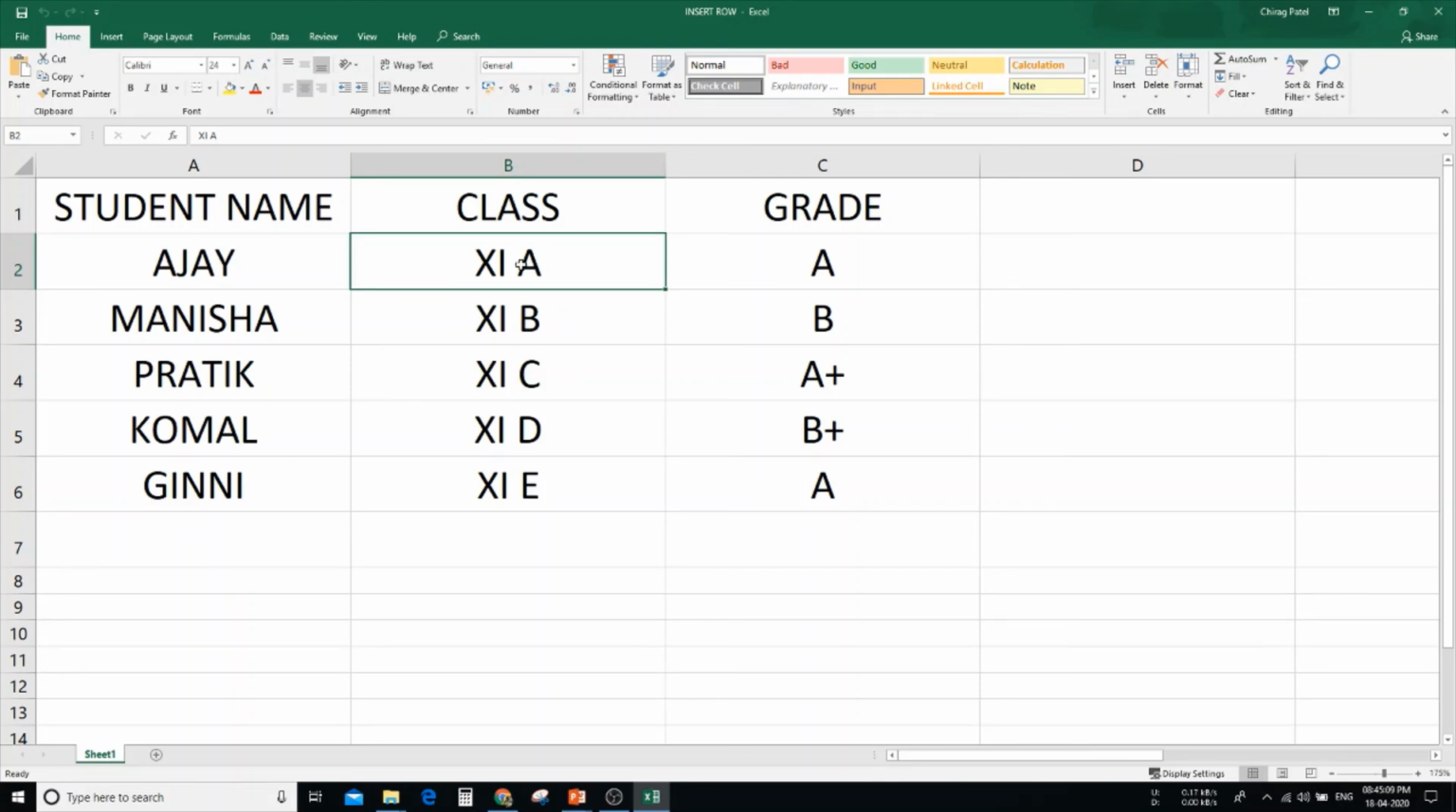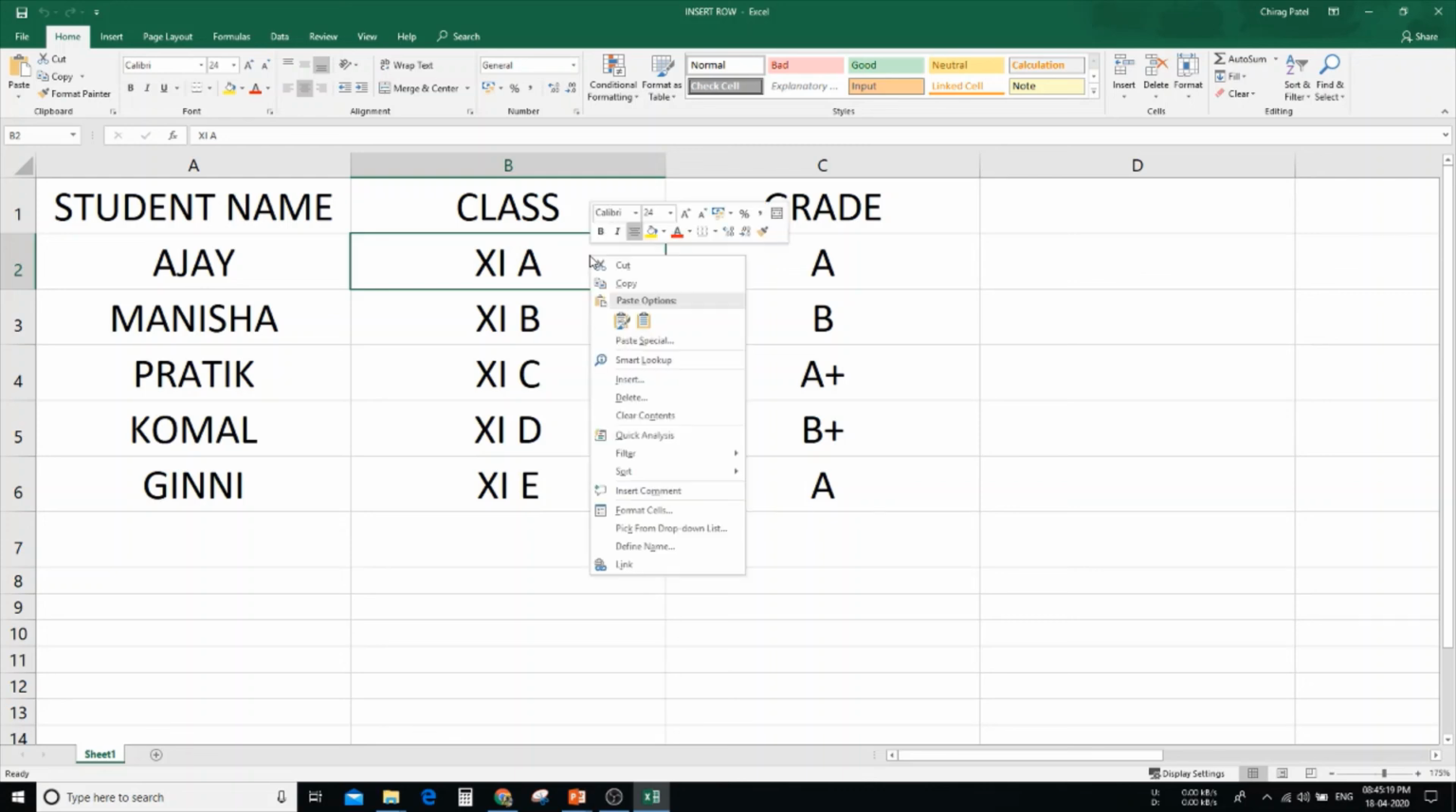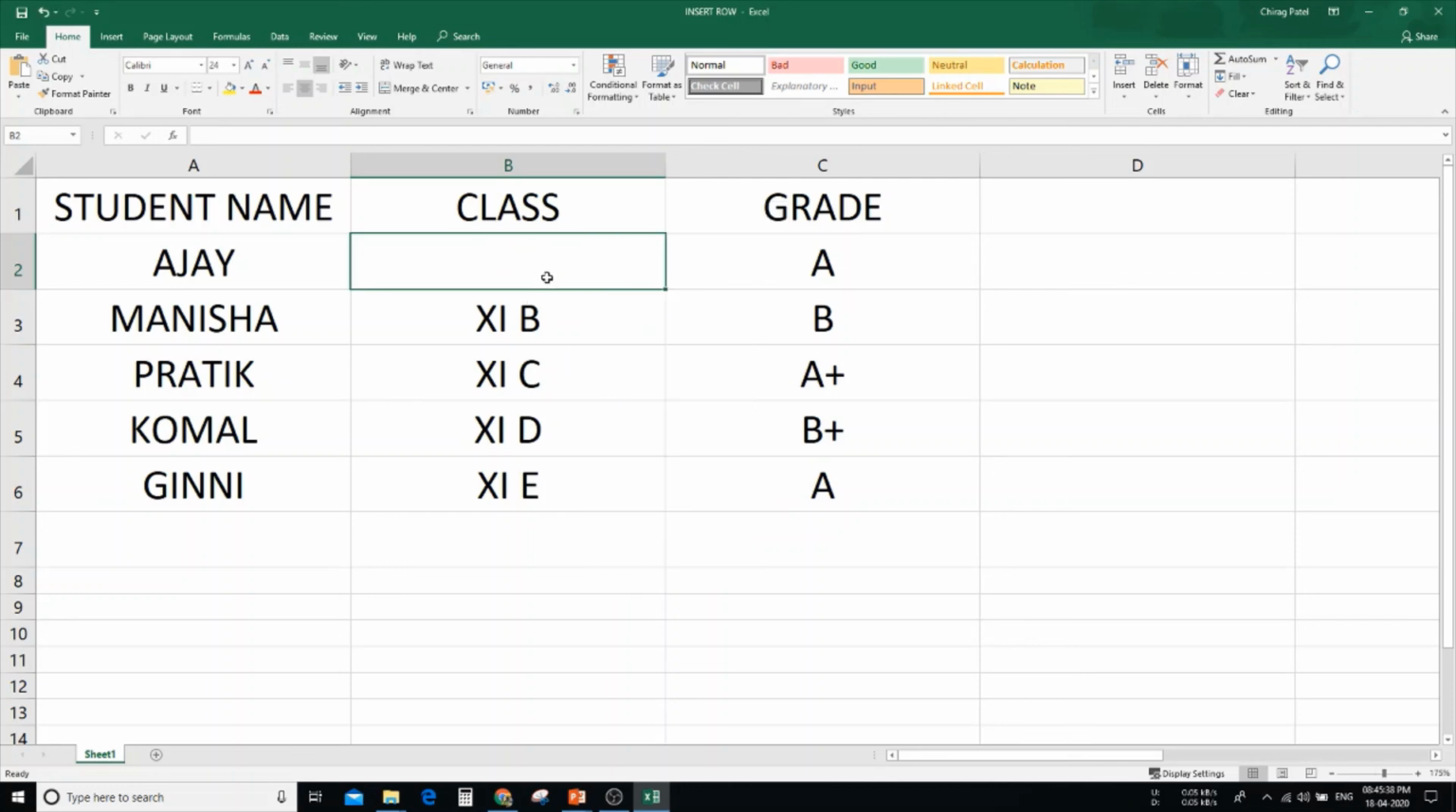So what do I have to do? I have to select this cell. This cell has been selected with the black color border. You can recognize this is selected. Right click. In the right click menu, you can see the clear content option. This one, clear content. As I click on clear content, see, 11th A is cleared.